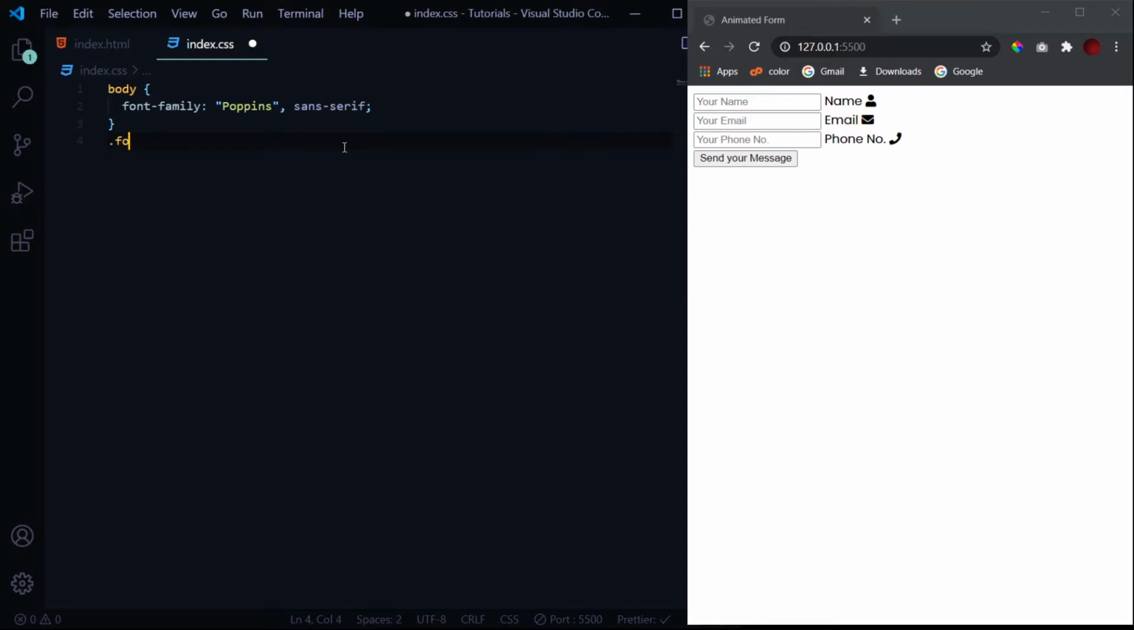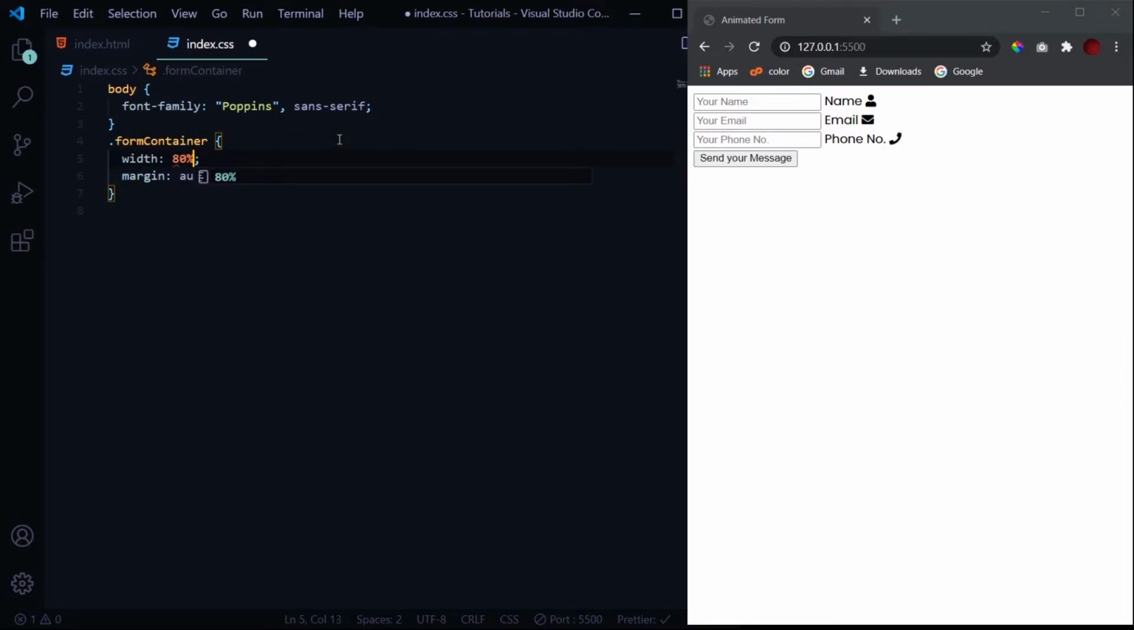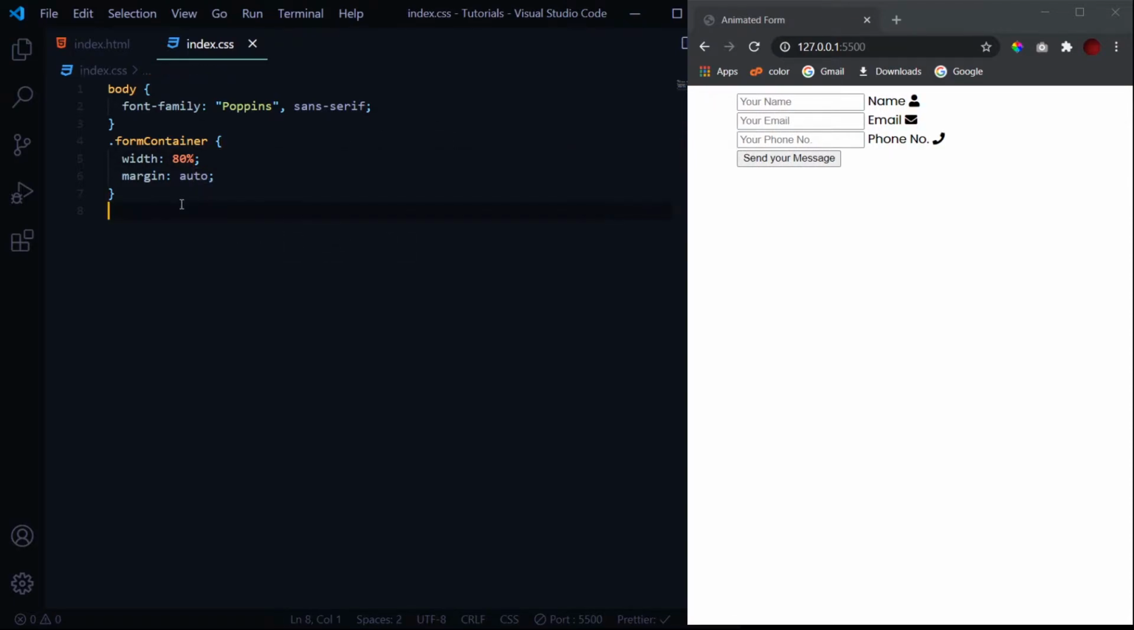Now let's design the form container. At first let's give it a margin of auto so that it will be horizontally aligned. We also need to give it a width at first. So a width of 80%. That's good. Then input group.